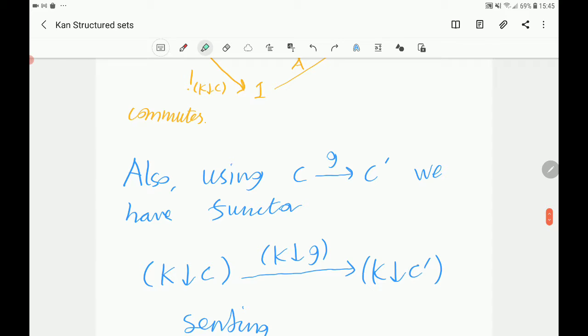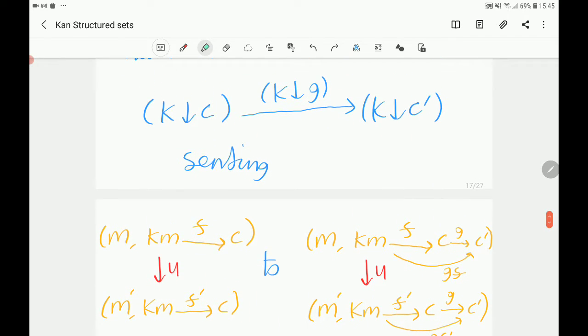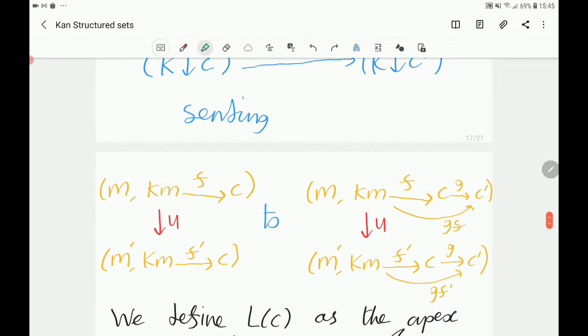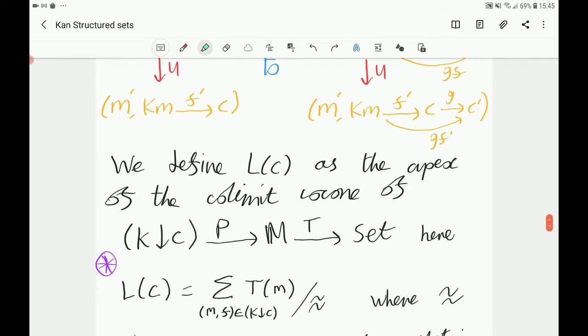Now another thing that we have, and this is the novel bit, is that we're always thinking about this arrow G from C to C dash, because this is really what we're trying to calculate L of G of. One thing that's going to be useful for that is a functor which we could call K downwards arrow G. That's a functor from comma category K downwards arrow C to the comma category K downwards arrow C dash. What it does is it sends (M, F) to (M, GF). And you can see why that works from this picture. Okay, that's all we need for the setup.